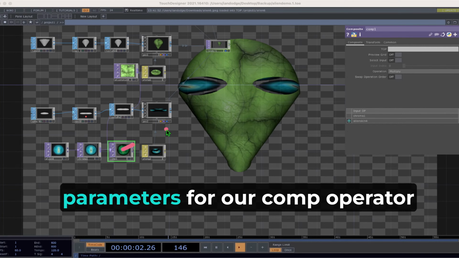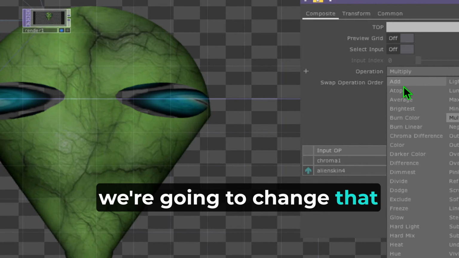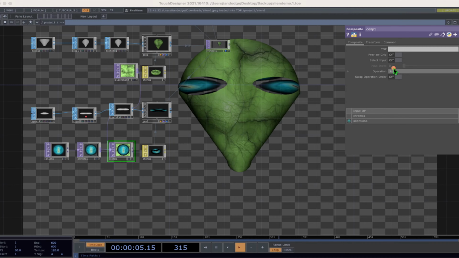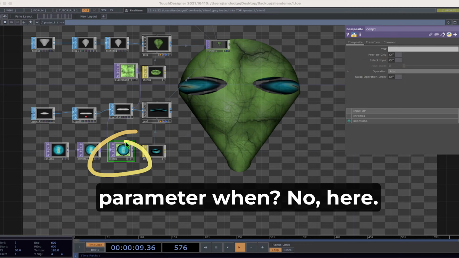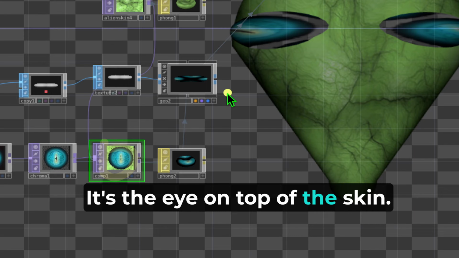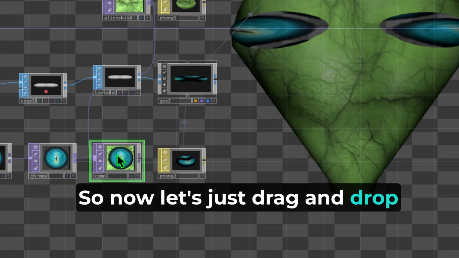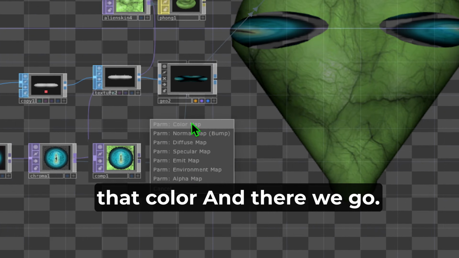So we're going to go to the parameters for our Comp operator, for the Operation parameter. And instead of Multiply, we're going to change that to Atop. So after we change the operation to Atop, you can see that in this little parameter window here, this is doing what we want it to do. It's the eye on top of the skin. So now let's just drag and drop our Comp operator onto our Phong to make sure our Phong is using that color map. And there we go.